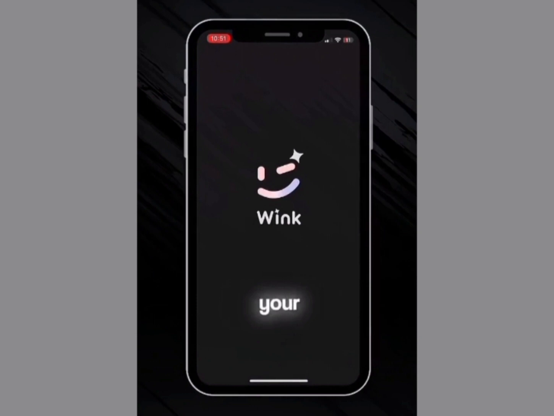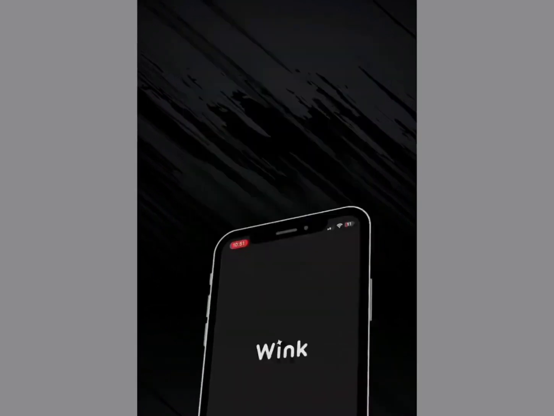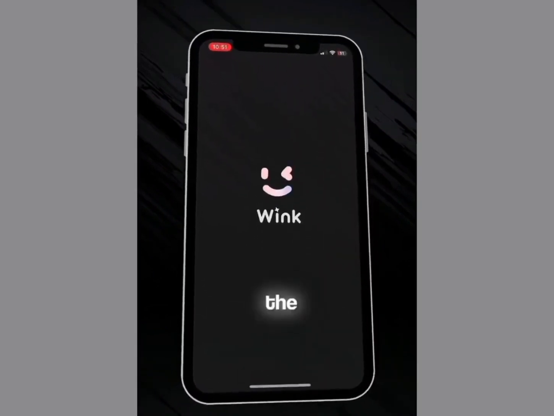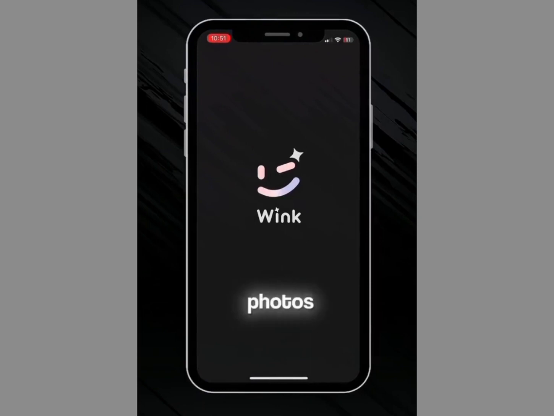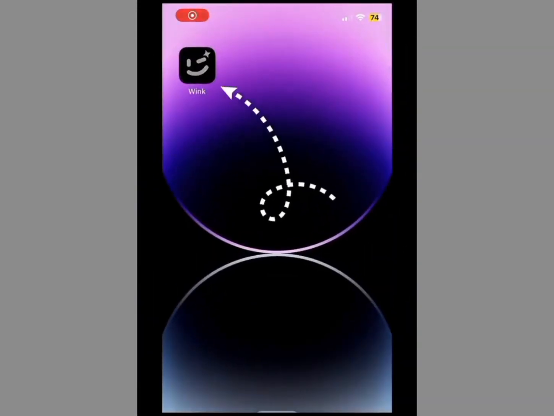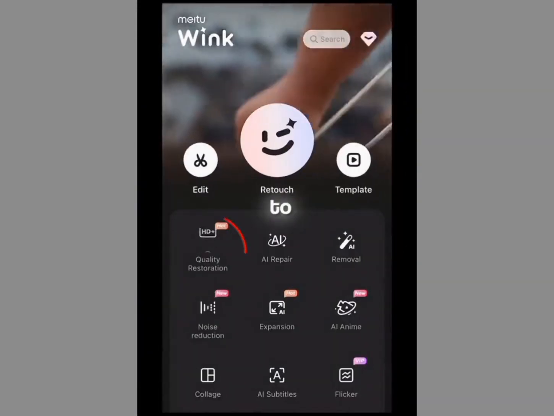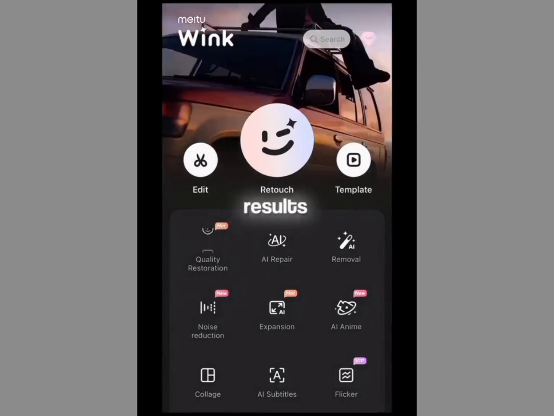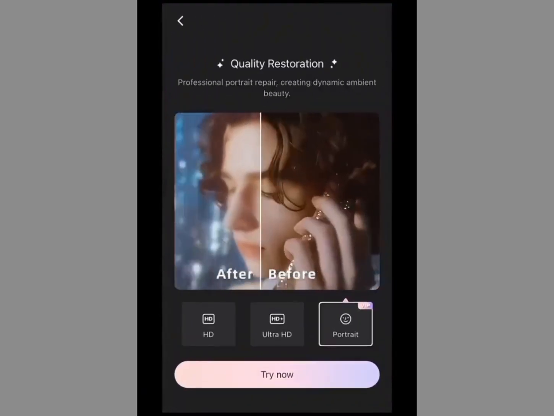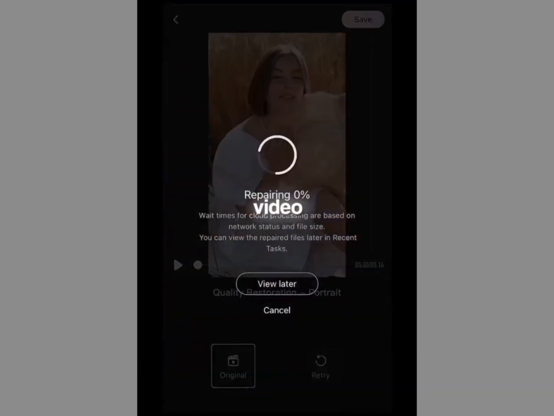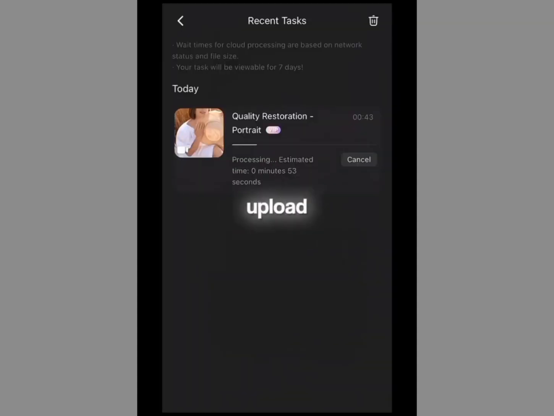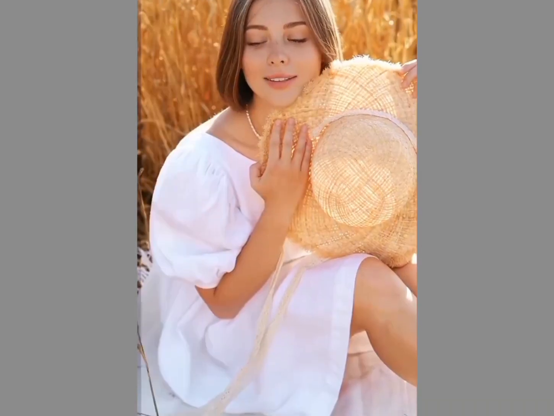We are introducing Wink, the app that magically improves your photos and videos in seconds. Just open Wink and go to Quality Restoration feature for stunning results. Just select the style, then select your photo or video. Wait a moment to upload, and here is the result. It's wonderful.